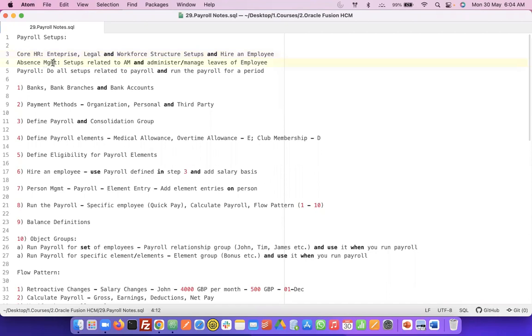And when we did absence management, we also proceeded on similar lines. We did all the setups related to absence management, and we've seen how they can be used to administer or manage leaves of employees. We've seen how an employee can do it himself, or how a manager or an HR specialist can also do it. In a similar fashion, we'll also cover payroll, do the setups, and to see whether those setups are working fine or not, we'll also run the payroll for a period or a couple of periods.